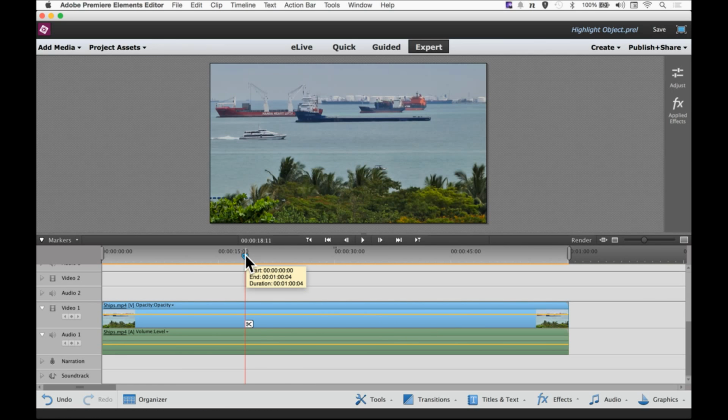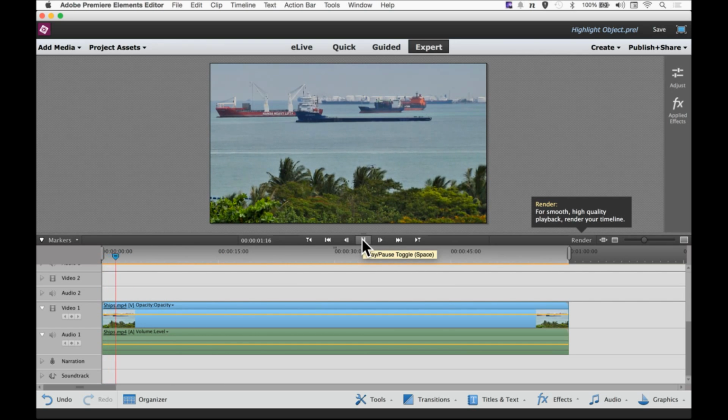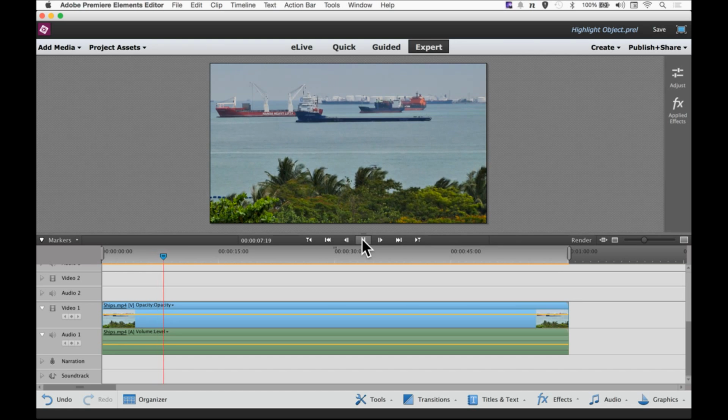I have a video clip here. If I bring my playhead to the beginning and play back, you can see it's a video clip of the sea, looking out from an island into the sea. I can see plenty of container ships, and then a little white yacht passes by. Okay, a white boat passing by.